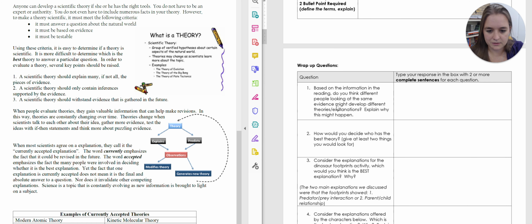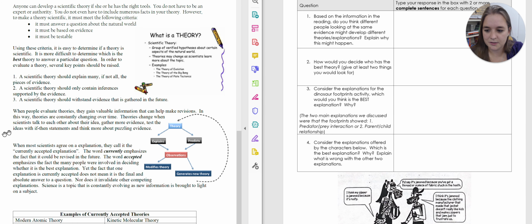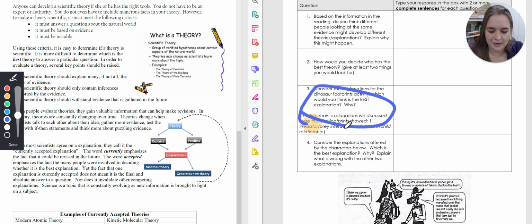I'm going to ask you to analyze what you just read. You're going to use your reading to answer these questions, and you also have to think back to that dinosaur footprint activity that we completed. This question here asks you to think about Friday's job. Think about those footprints and which explanation fits best. When you're finished with all of this, make sure that you hit submit on Teams and that you've answered all the questions to the best of your ability.